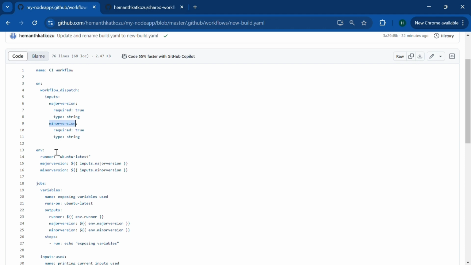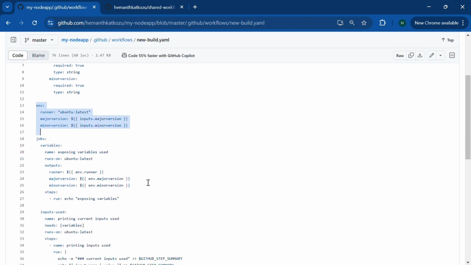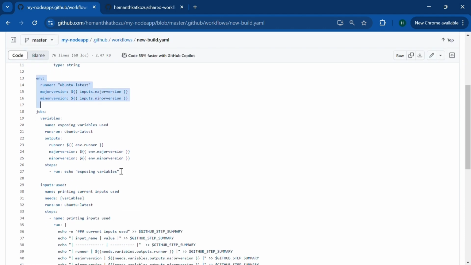In the environment block, I'm declaring a runner variable that I'm hard coding because it's a static value. The major version and minor version are dynamic, so they depend on the user's choice. I'm fetching them from the inputs and assigning them to the major and minor versions. So this covers my environment block. Hope this is clear. Coming to the jobs, I'll explain what I'm doing in the jobs configuration. First, let's see how to configure multiple jobs. In the very first job, I'm exposing the variables that are being used in the current workflow.